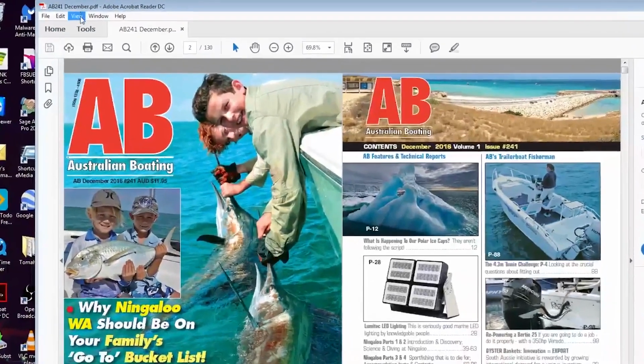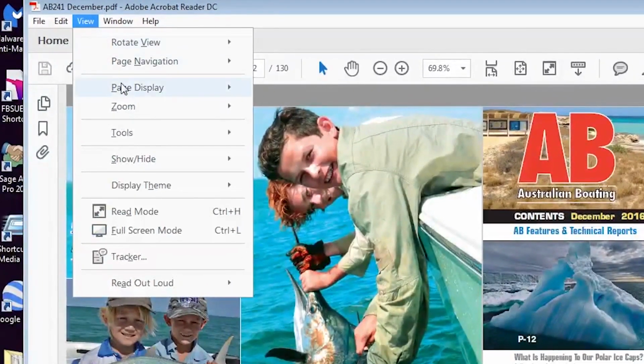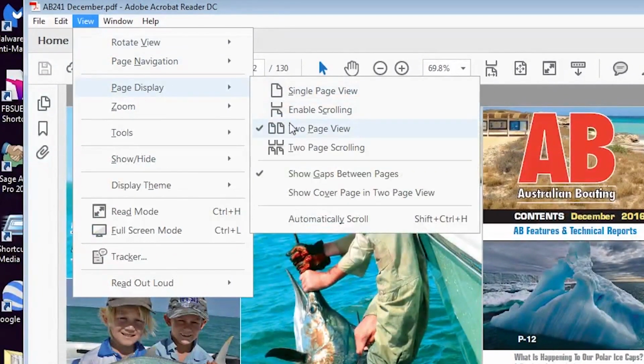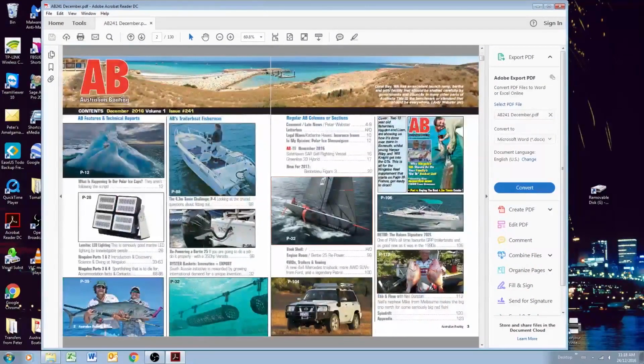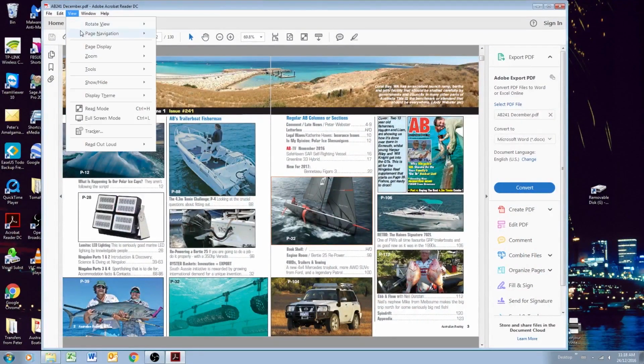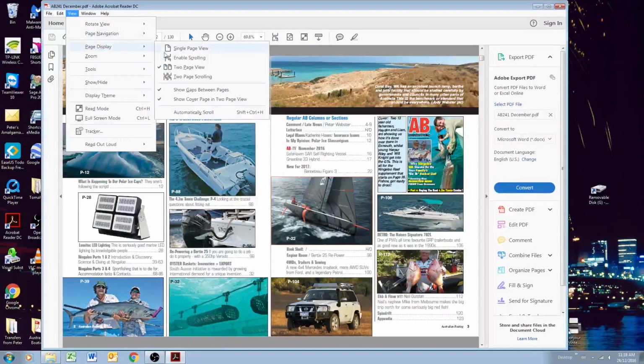What we have to do in View is go to Page Display, Two-Page View, and the critically important one, Show Cover Page in Two-Page View, which we now do. Bingo. So remember that it's quite important. Page Display, Two-Page View, and Show Cover Page in Two-Page View.